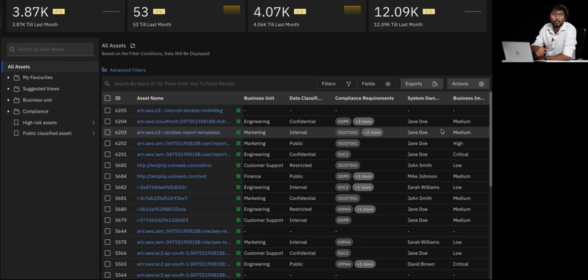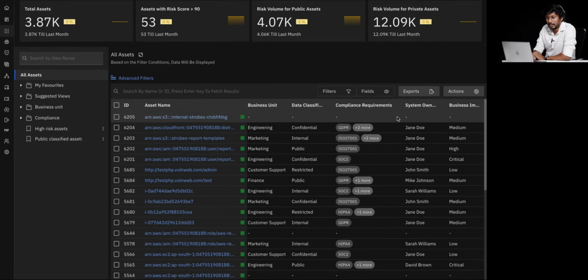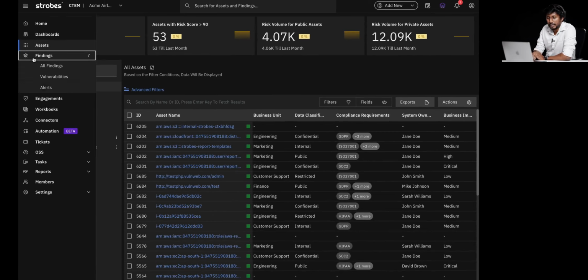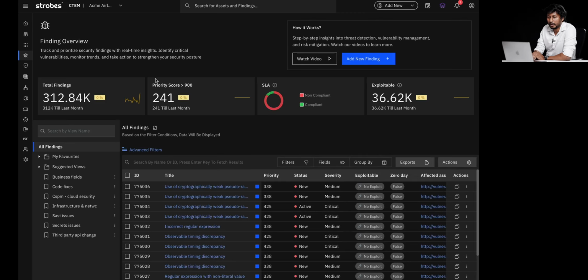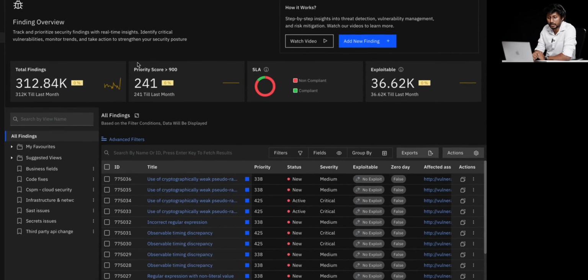But now I would like to move on to, let's say, the vulnerability page and show you how you can get down to the high priority vulnerabilities and take some actions as well. So now if I go back to the left navigation, I'll see that I have a findings page. I can just click on it and I'll go to my entire vulnerability management screen.